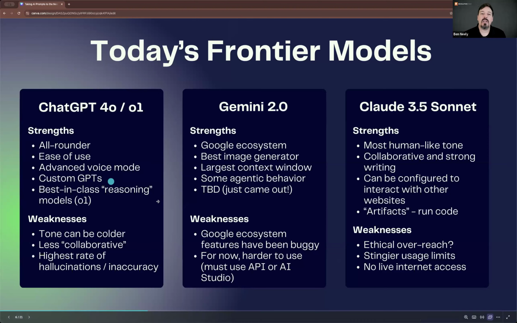But at the moment, some strengths and weaknesses. I think of ChatGPT as the all-arounder. It is one of the easiest to use. It can do the most different types of things: video, still images, text, voice, translation, uploading files, searching the internet. It's a very multi-capable model.